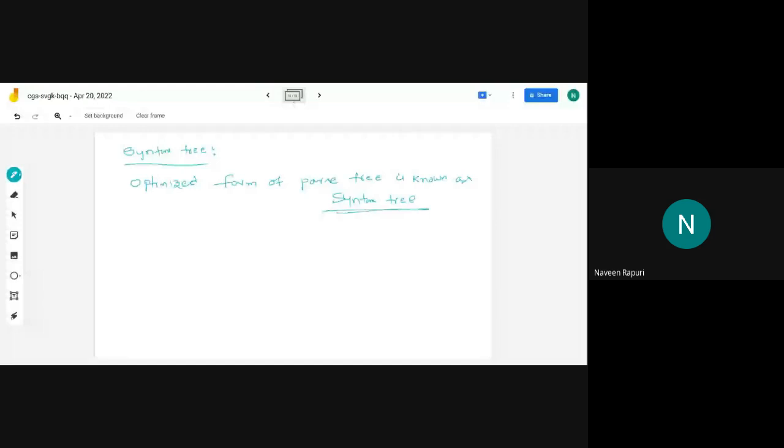For that purpose, I am giving one more definition for this syntax tree. Syntax tree can be constructed by removing all non-terminals from the parse tree. That is syntax tree. It is very simple. So the optimized format of parse tree is known as syntax tree.